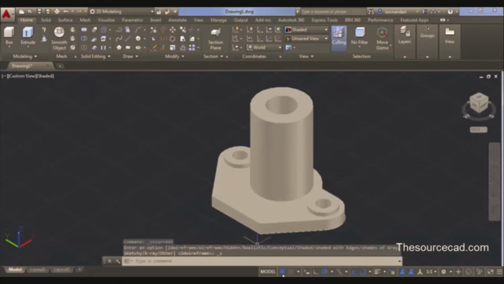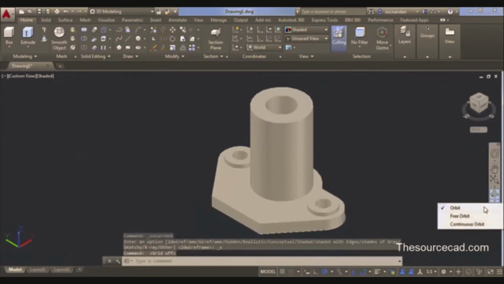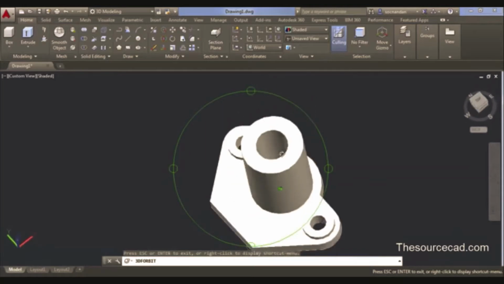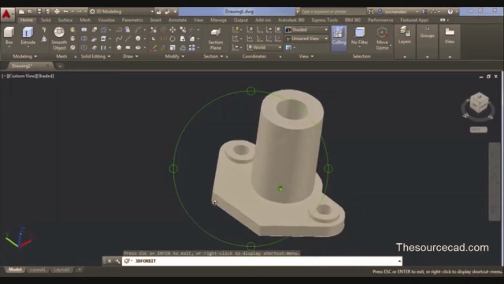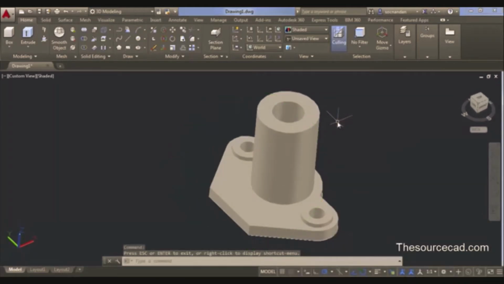Let's turn this grid off also. And now let's orbit it. Let's see what we have made. Okay, so we have made this much of our drawing. Now let's make another part of this drawing.